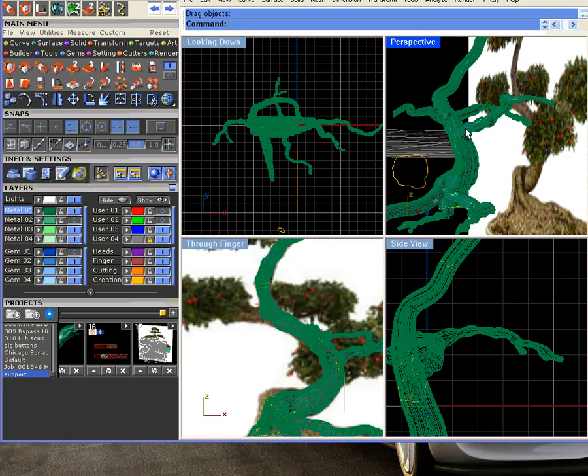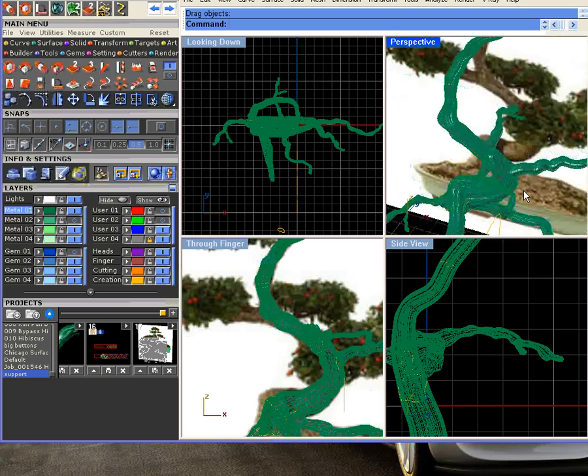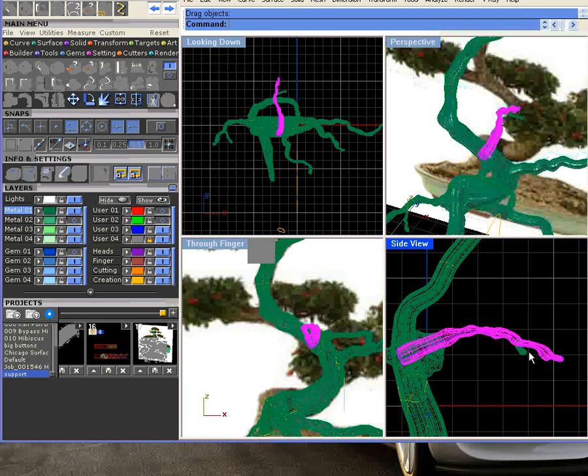Then we'll put another. Oh, that's right across from that one. That's kind of weird. Go up a little.